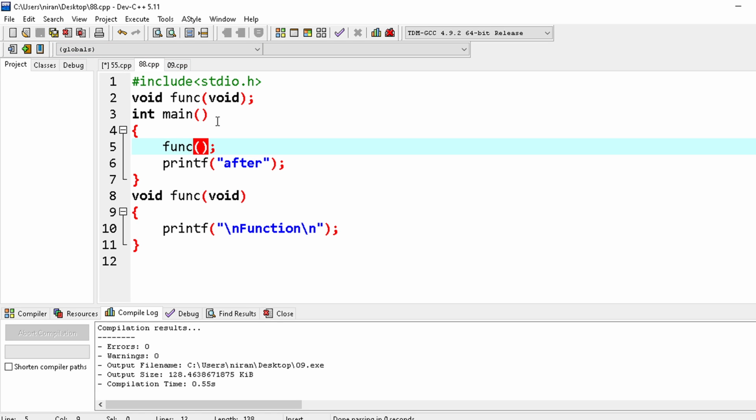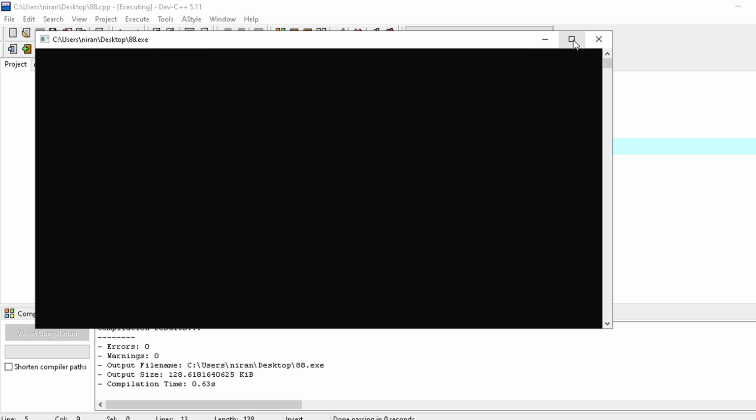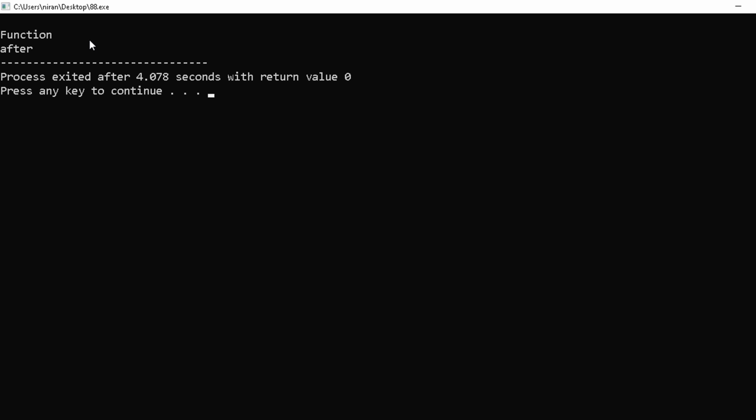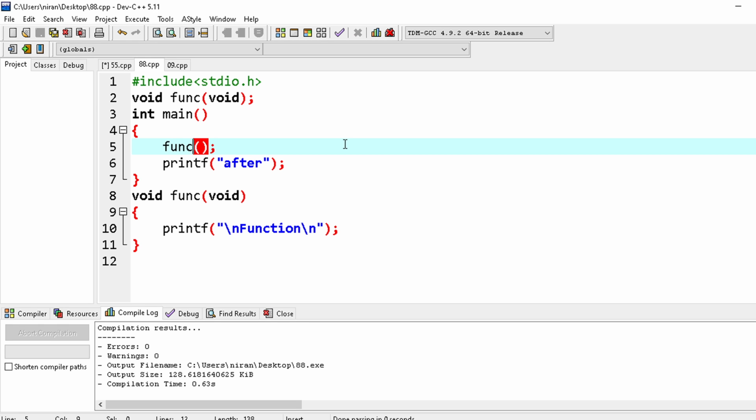If you see here, in void int main, when the function is called, the flow of control will transfer to the function. At first the function will print the statement after the function, because there is no data transfer. So printf prints "after". If I run this code, you see the output: function after.